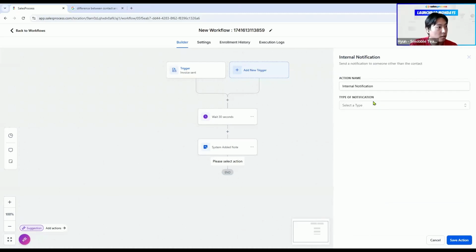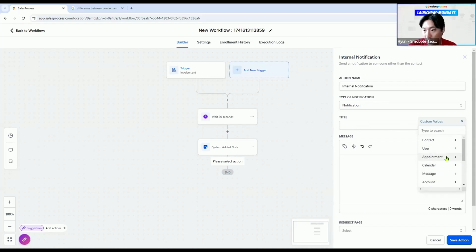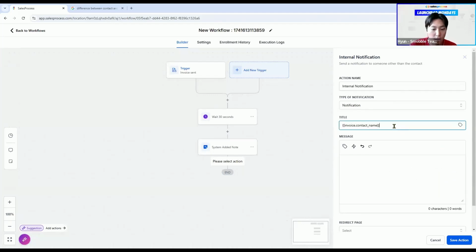An internal notification to let ourselves know the amount that is due and the due date. And we can notify ourselves by email or internal notification or SMS. I'll just go for the internal notification, and you put the title. We're gonna make sure to put the invoice contact name has been sent an invoice.